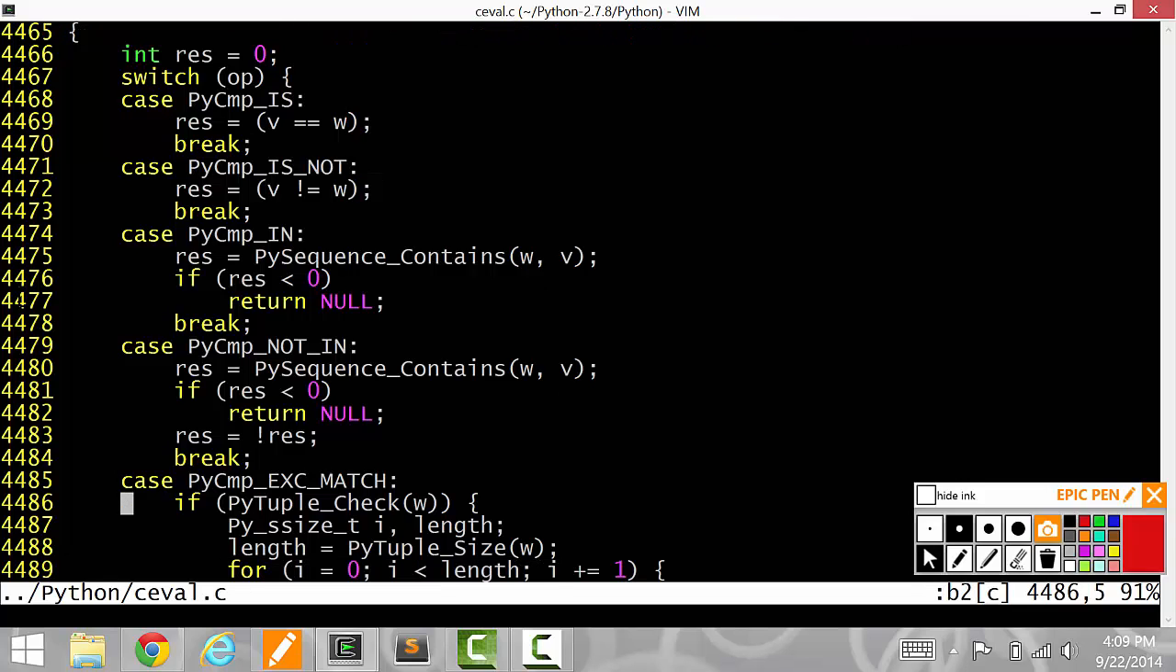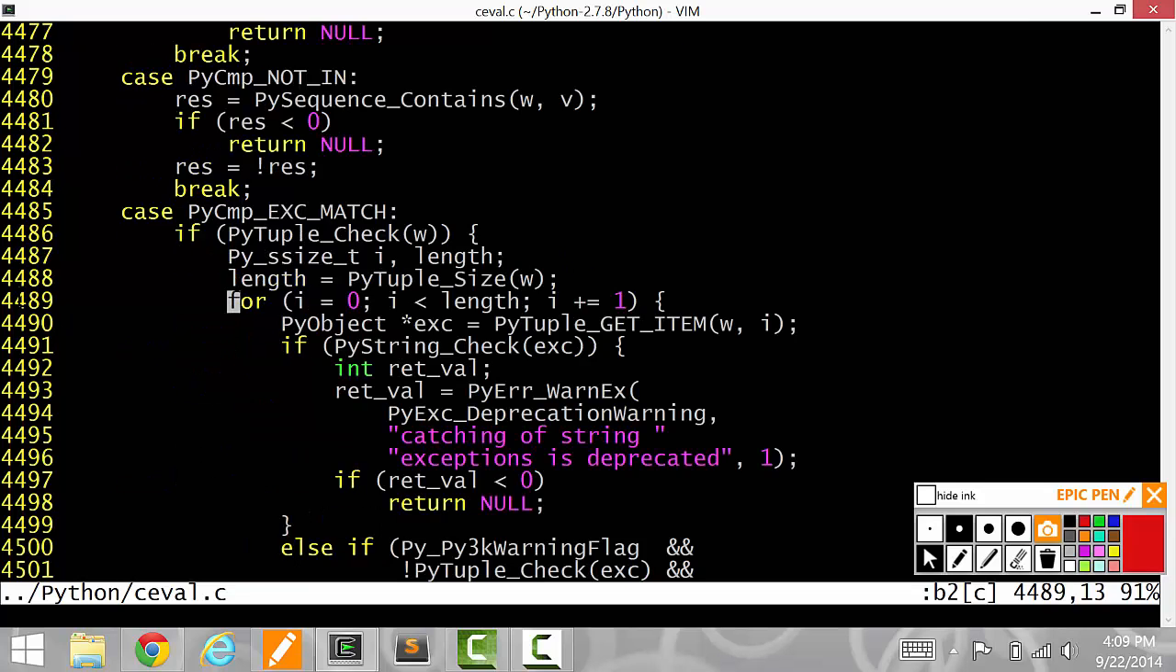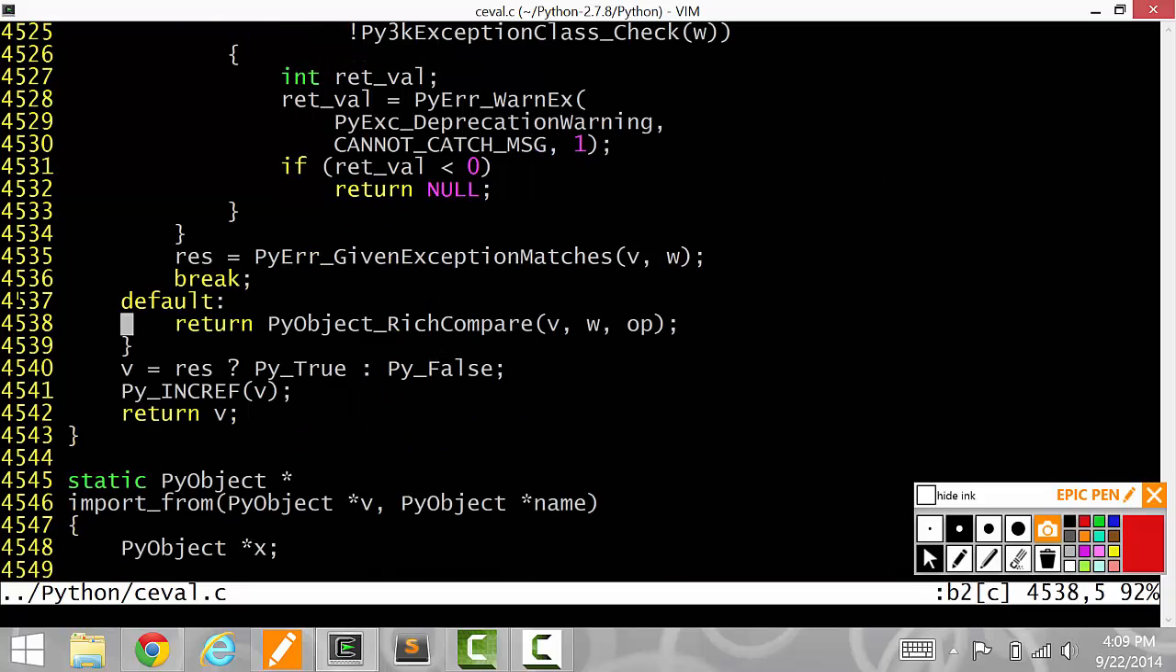So we can't find it. In is for sequences. Not in is for sequences. So we can't find it. So let's go all the way down to the rich compare. So this is the most general comparison function because we can't find it anywhere else.